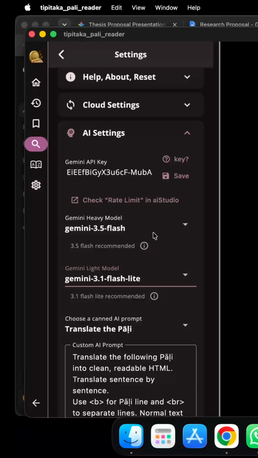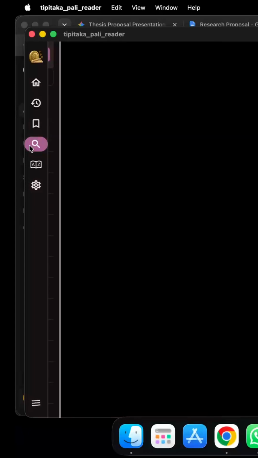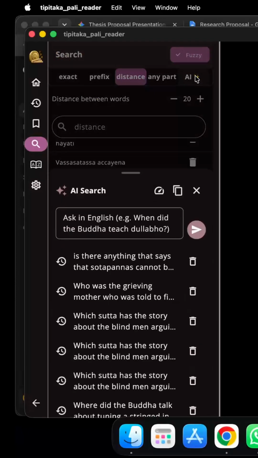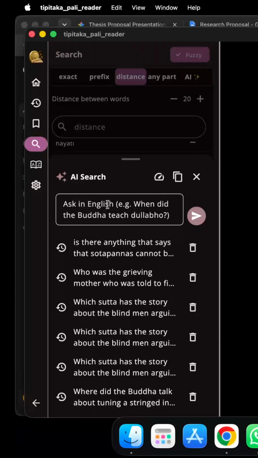But actually, if you run out of free credits, because I'm on the free plan, you can use 3.1 flashlight for both. If you run out of credit, I'll show you what to do. So you go here, and then you go to AI, and now AI will work. We have a little rate button here, and if it just hangs or stops working, it means you ran out of credit, and you can check your rates. So anyways, let's try something.